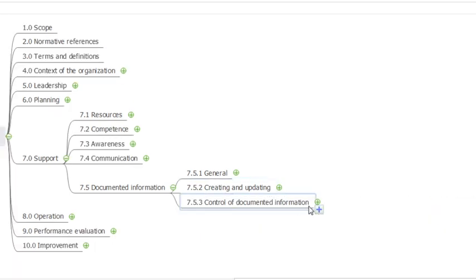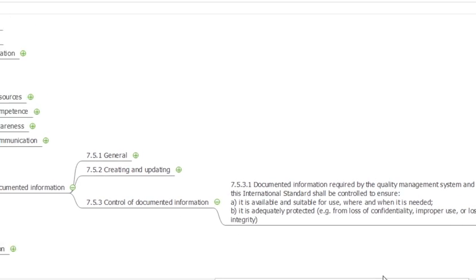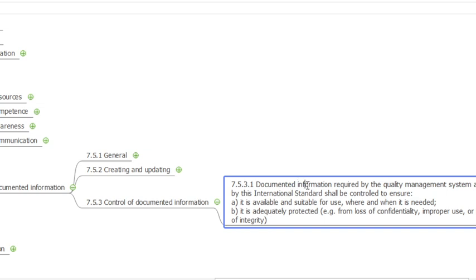Now control of documented information is very interesting. Control of documented information means, first, you check that documented information, meaning we have to maintain a document like the SOP or any other media required by the quality management system and by the international standard, and it shall be controlled to ensure it is available and suitable for use.